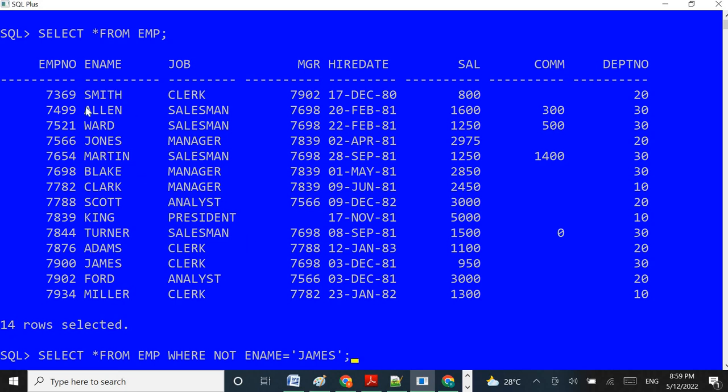Similarly, it goes to the next row. Here we have given ename = James. James is also not matching with Allen. That's why the condition is false. Condition false means it returns true in the output. That means it returns the Allen record in the output. Similarly, when it comes to the third row, ename = James, but Ward is not matching James. So the condition is false, the not operator returns true, and it returns the Ward details.